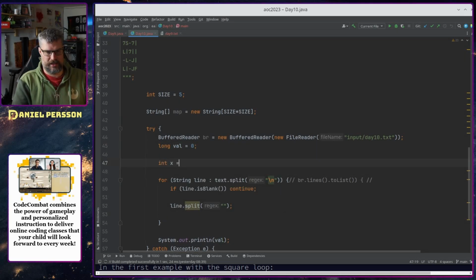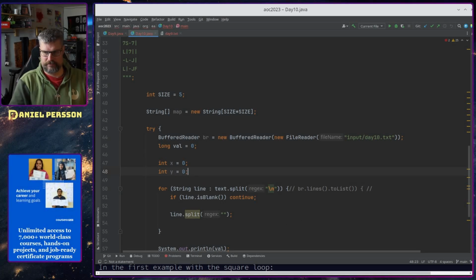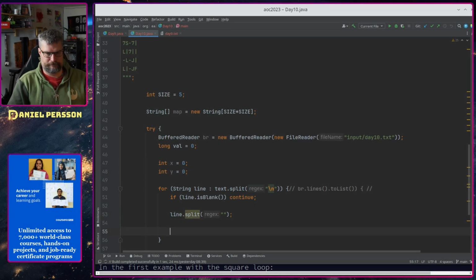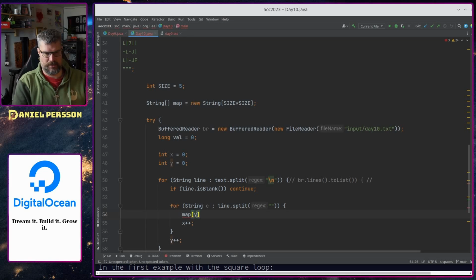We will have an int x, int y, like that. Y plus plus, and then for each character here we will have x plus plus, and then in the map at position y times size plus x we'll put c.